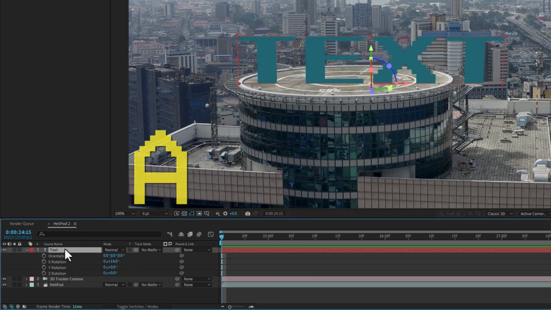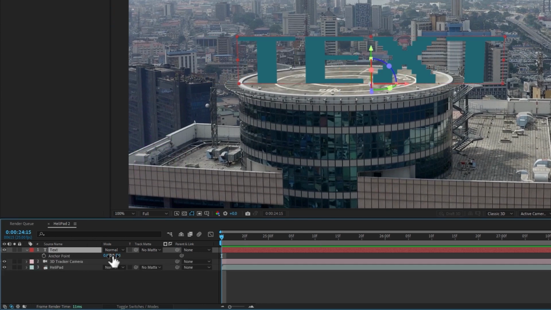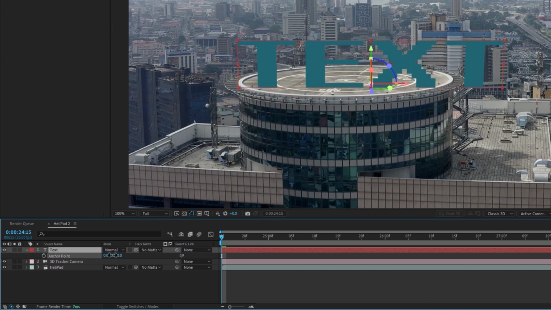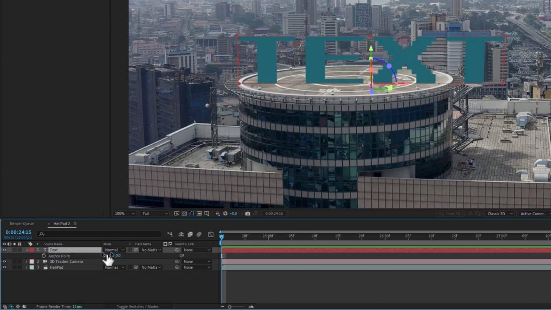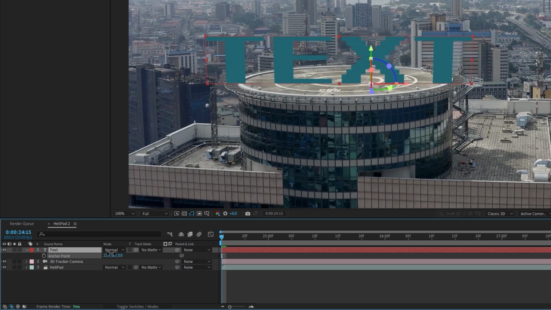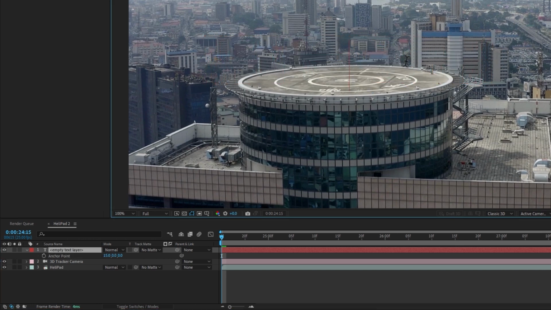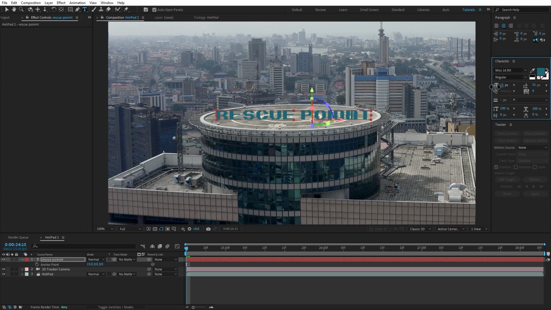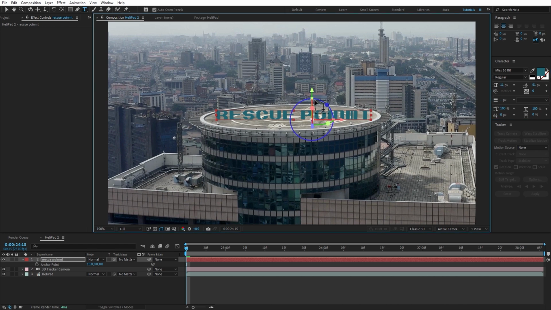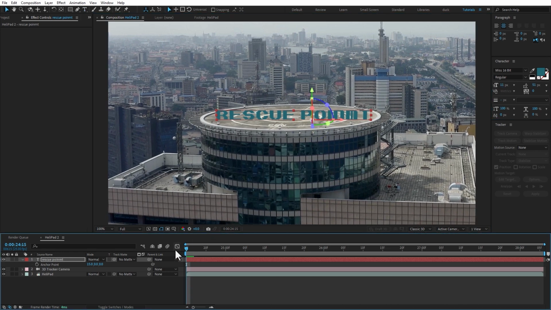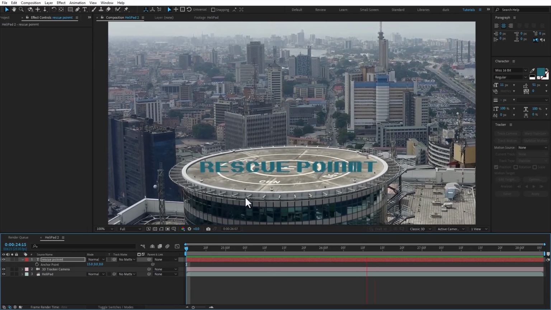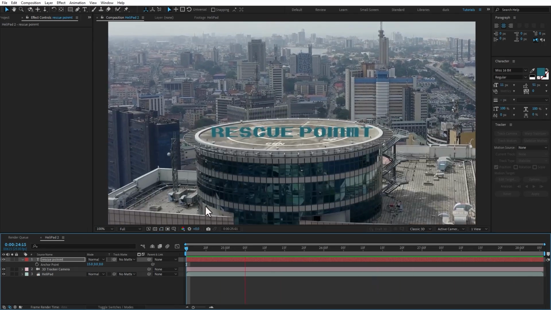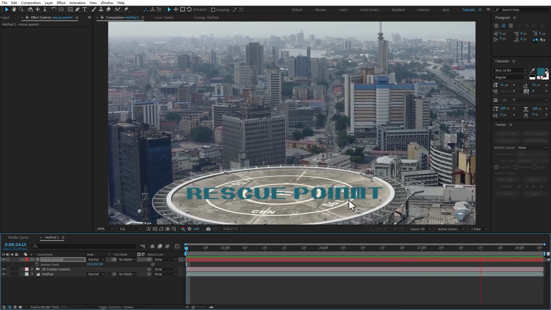Just press A on your layer and move it with your anchor point. We have to move in X. We're gonna type something like rescue point and just reduce the size. If we quickly ram preview our footage, we can see that it looks like it's sticking on the ground.